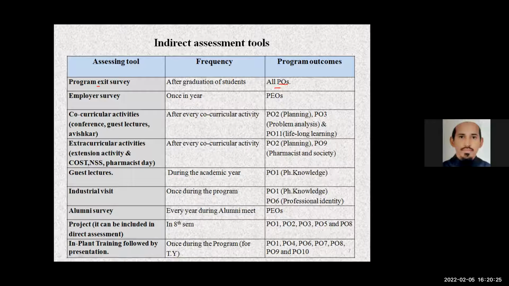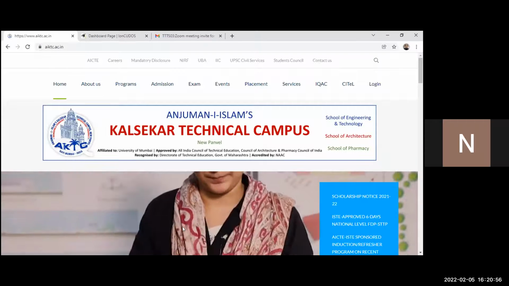Now I will go into the IonCUDOS. If anyone has a query, please ask me. No? Okay, sir. Okay, fine. So I'll go with the IonCUDOS now. Yes, sir.